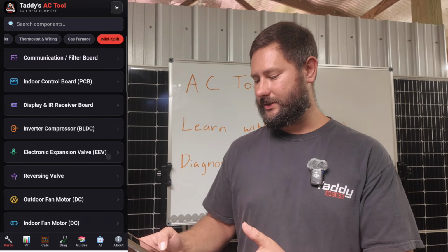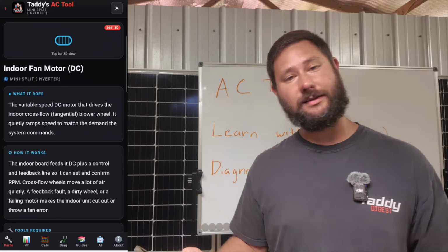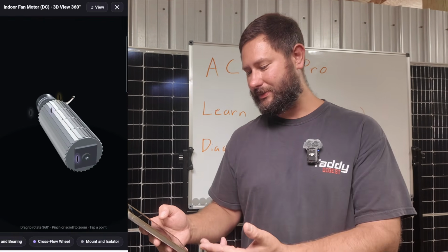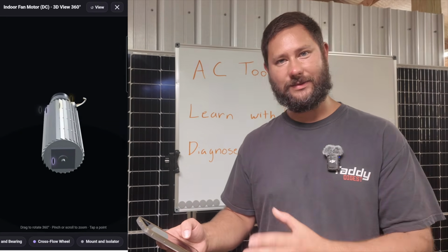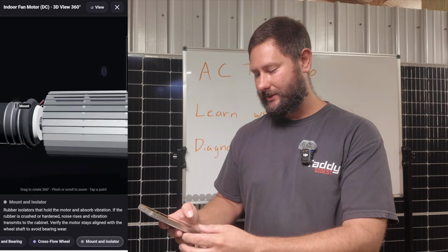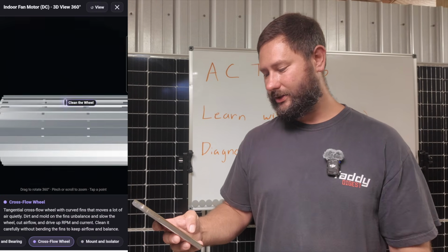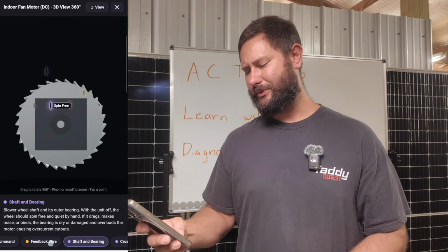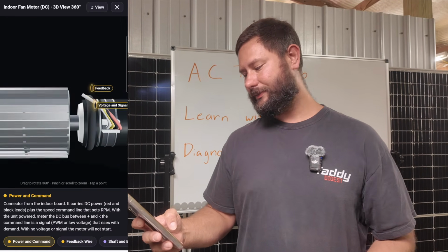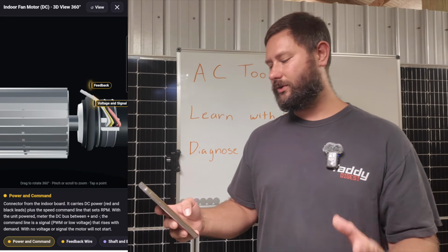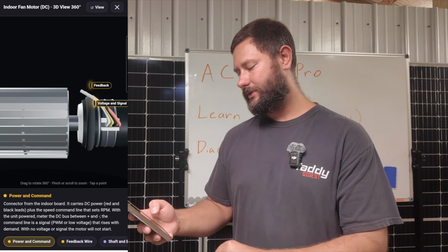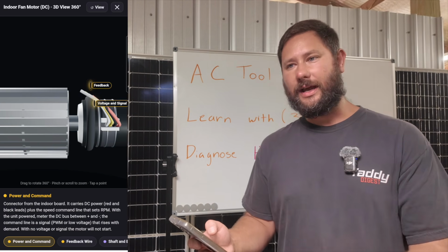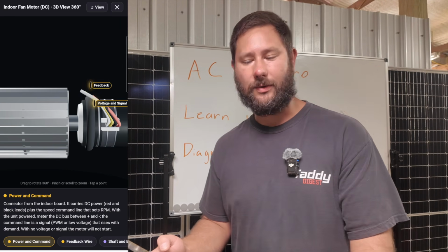So let's scroll down. Let's look at the indoor fan motor, DC fan motor. Let's look at the 3D view. Look at that. That looks like a mini split indoor motor and a blower wheel. Super cool. At the bottom, mount and isolator, cross flow wheel, shaft and bearing. Feedback wire, power and command. Tells you how it works. It's just so nice to have, because then if you're a student and you just want to learn about mini splits, you got all the components.